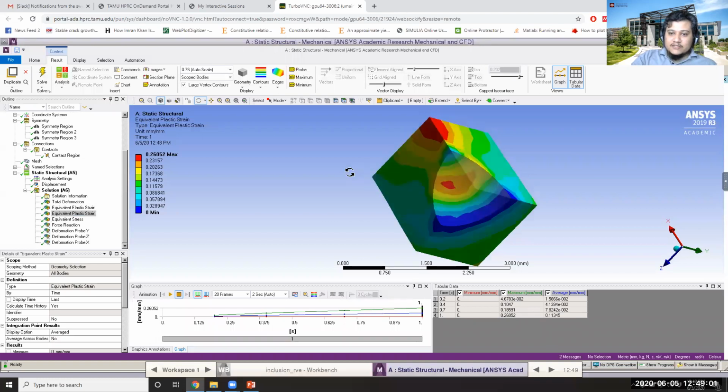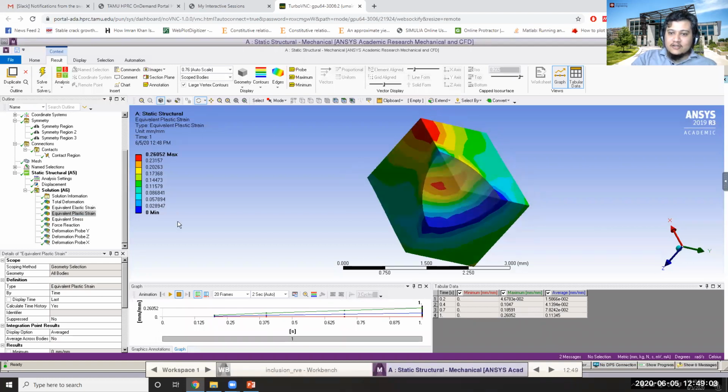Plastic strains. You see that as soon as I click on the plastic strain, the inclusion becomes transparent. Anybody care to tell me why that is? One of the reasons is that we don't have any kind of plastic displacement or plastic deformation in that region. You are right, perfectly right.